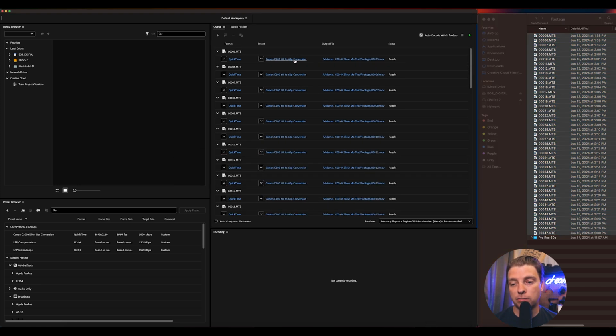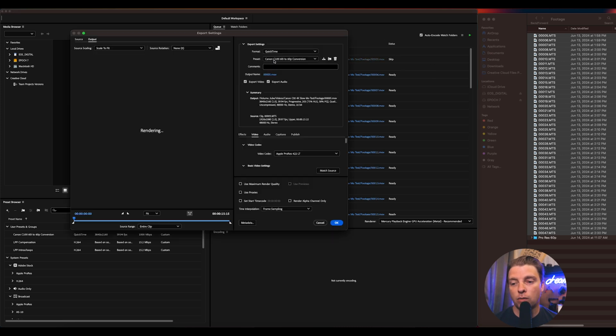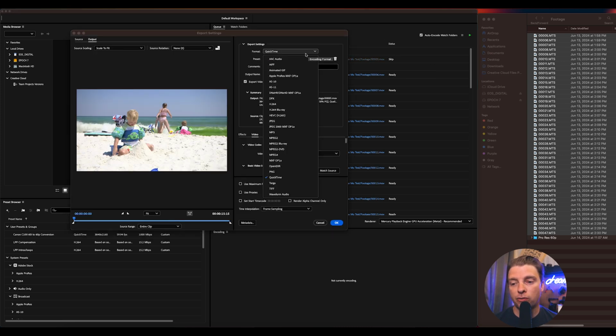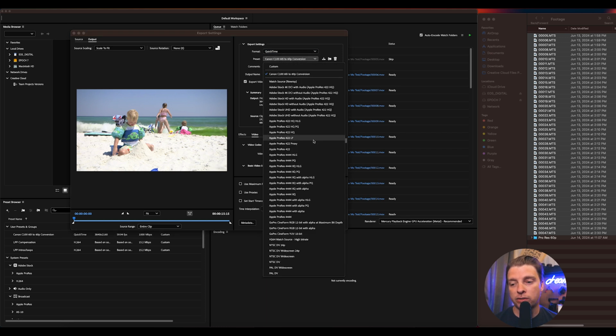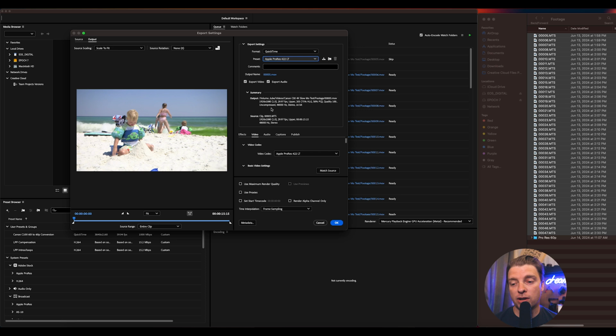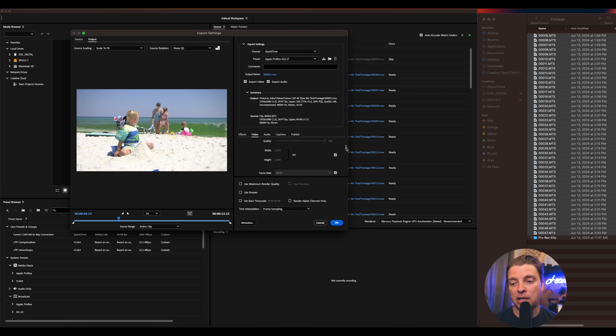Okay, now you're going to click the blue highlighted hyperlink under the word preset. You'll see it right here. Once this window is open, change your format to QuickTime Movie. Change your preset to Apple ProRes 422 Lite. This is the codec that I decided to go with due to file size and quality. I was trying to strike a happy medium there.